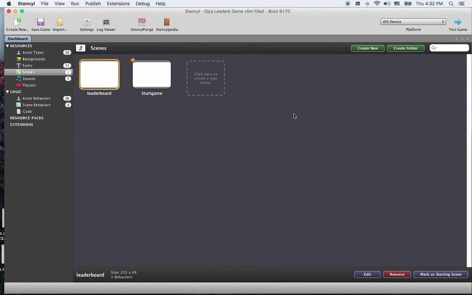I want to make a quick demonstration about importing our leaderboard kit to your existing game. It is actually quite simple.